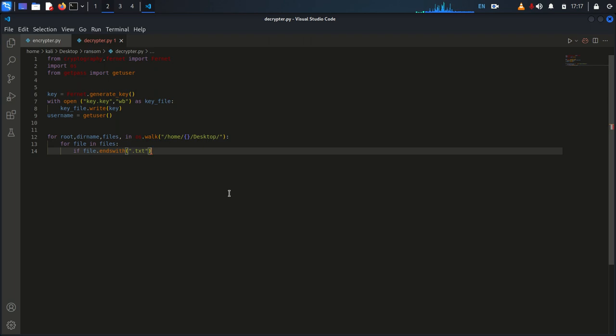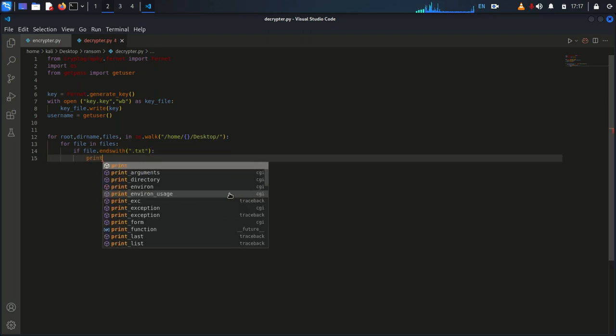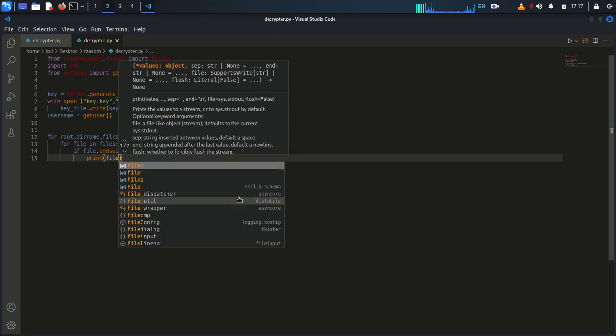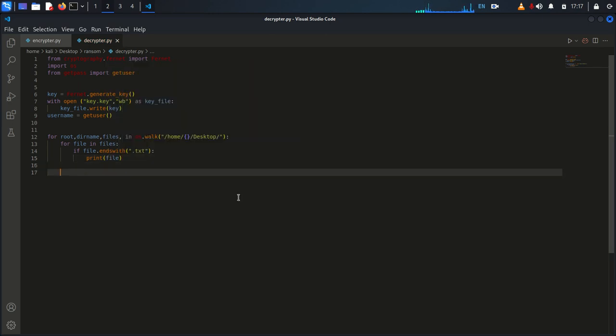And now we have to say if file dot ends with .txt, because that is the extension. Let's print the full path of the file. Let's try first and print the file. So I'll just head over to my desktop for now.